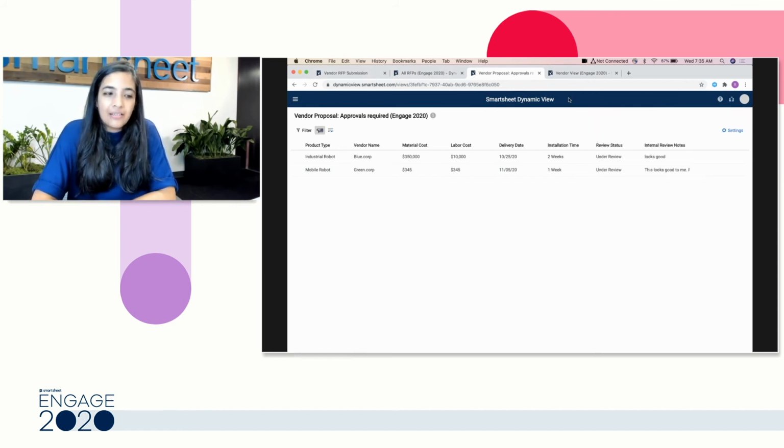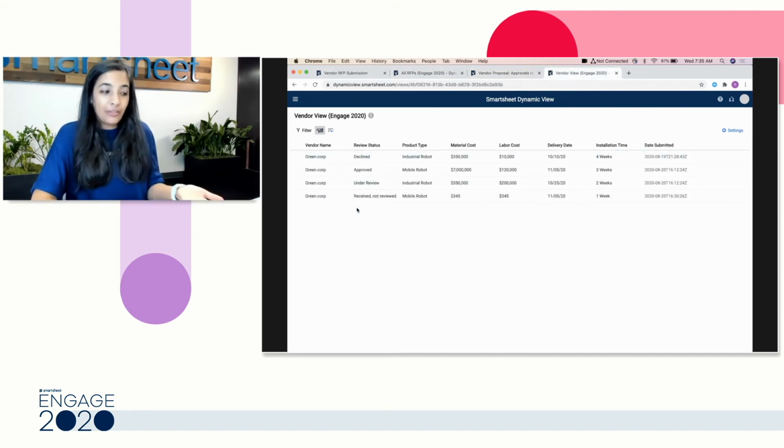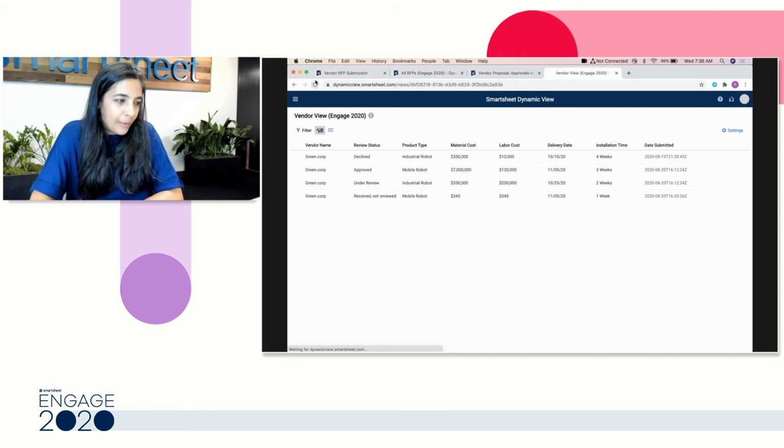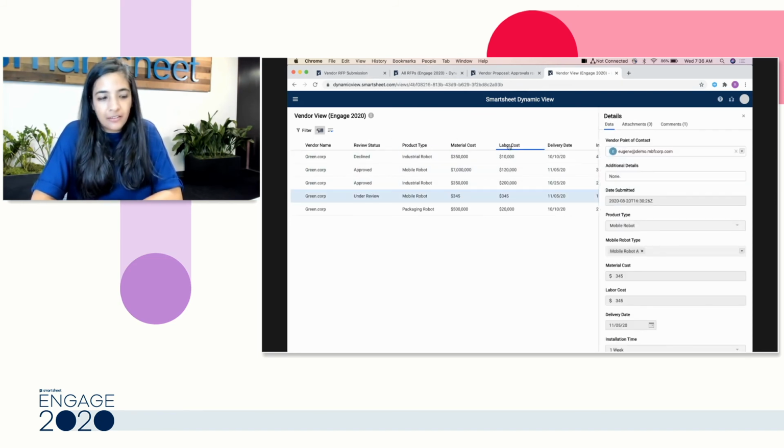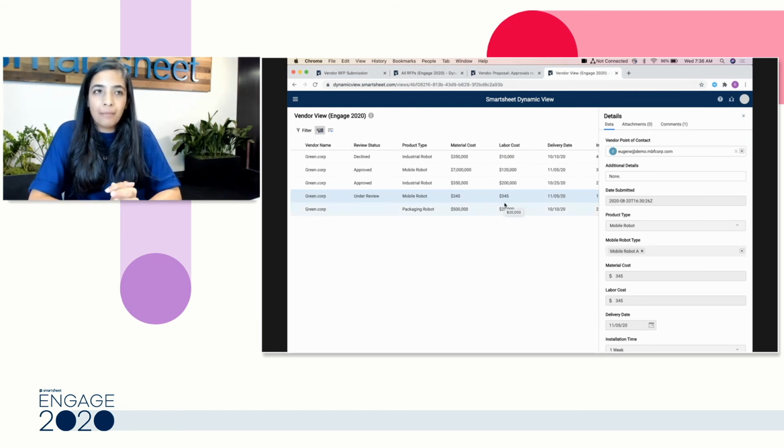The next thing we'll look at is the actual vendor's point of view. So any vendor, in this case, I'm the vendor Green Corp, but any vendor at any point in time after they've submitted their proposal can come into dynamic view and be able to track the status of the different proposals that they've submitted. So I can see that as Green Corp, I have submitted a bunch of different proposals. Some of them are under review, some are approved, some are declined. Again, the different fields that are available to me are slightly different compared to what the actual program team and the program manager who's approving the request is able to see.